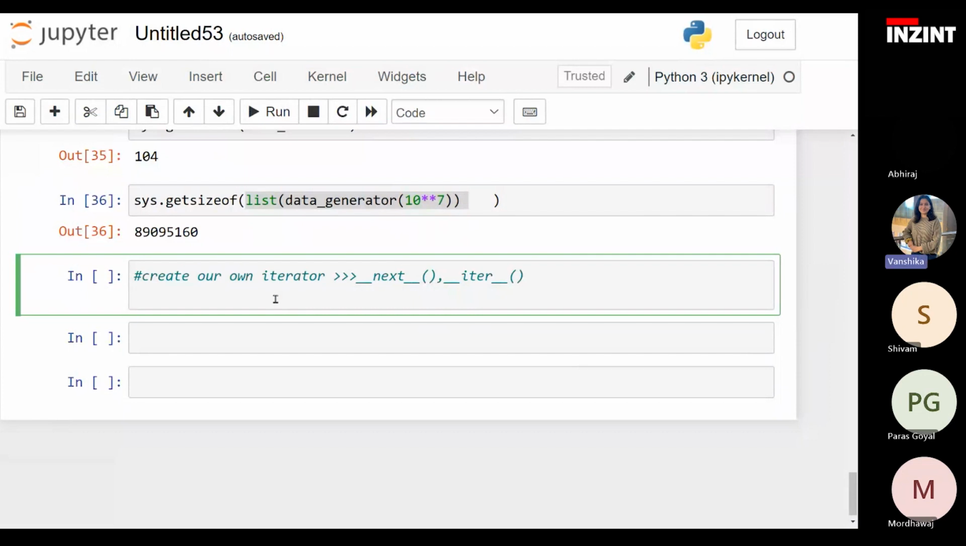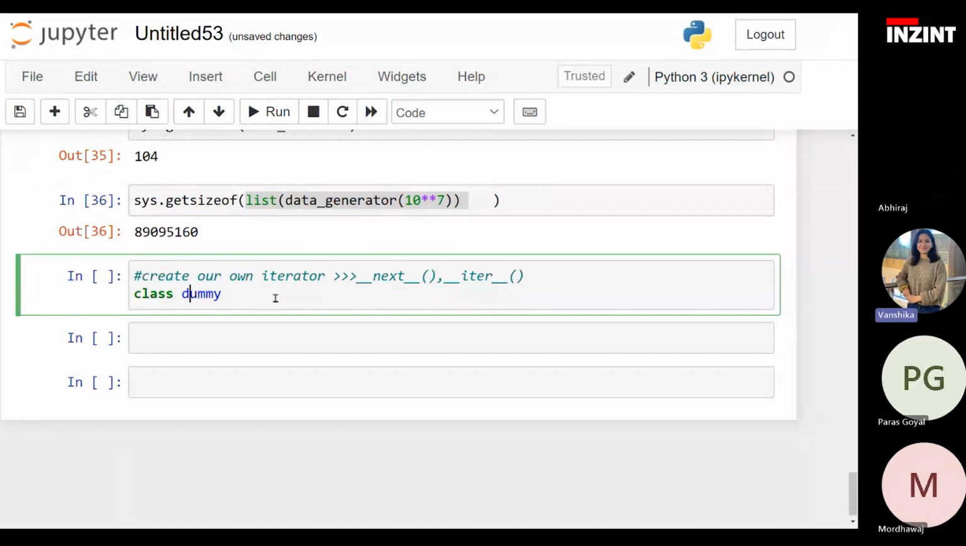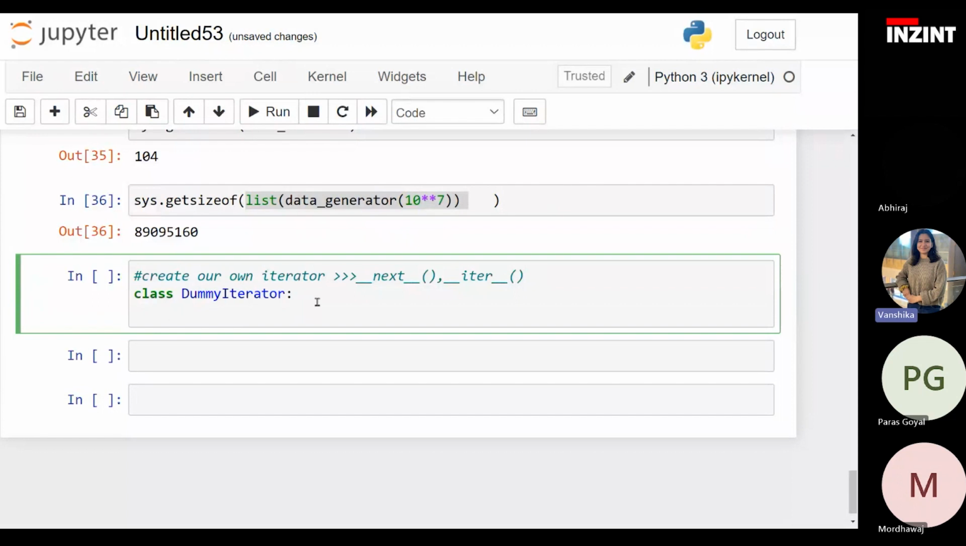So let's start by creating a class. Now, how do you create a class? You use the class keyword and you can provide any name that you like. I am going to give a name and I'll call it DummyIterator. After that, you provide the colon, and after the colon, you take care of the indentation. This class is going to have two methods, iter and the next method. So firstly, I'll use the iter method since this will be used to initialize my iterator.